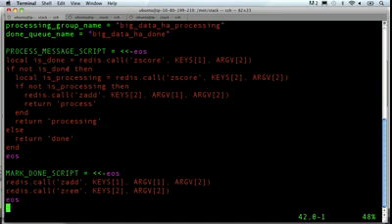If it's not done, then we know it's either in a processing state or it hasn't been processed yet. So let's check to see if it's in a processing state by checking the other queue, the processing queue, and again sending the ID. If it's not processing, then we know we want to process it.